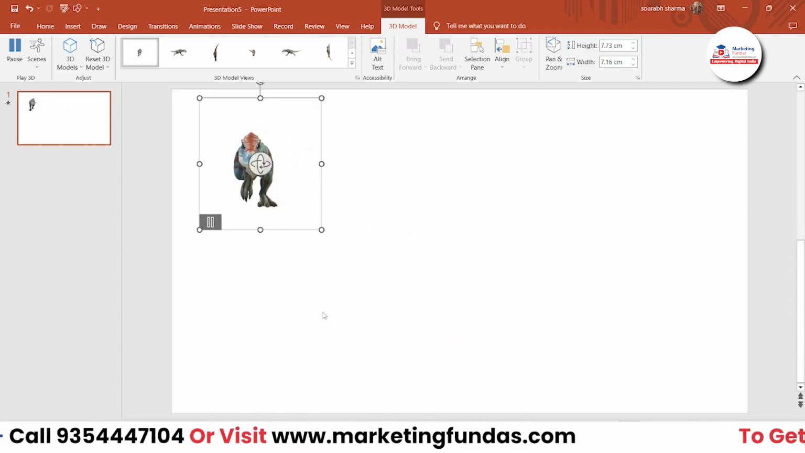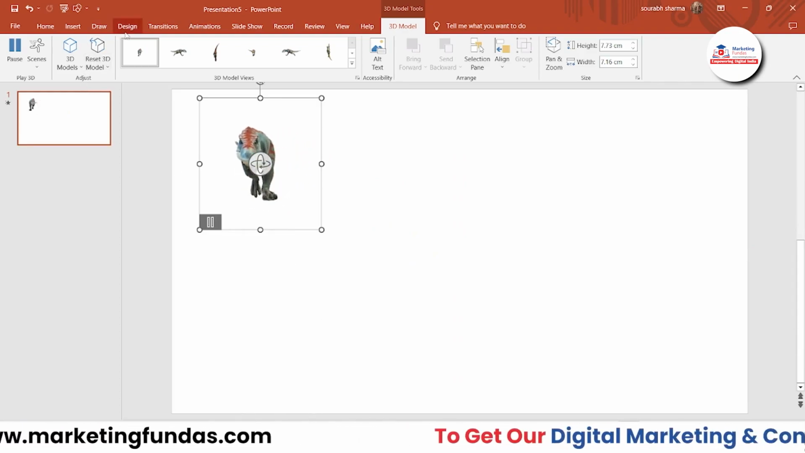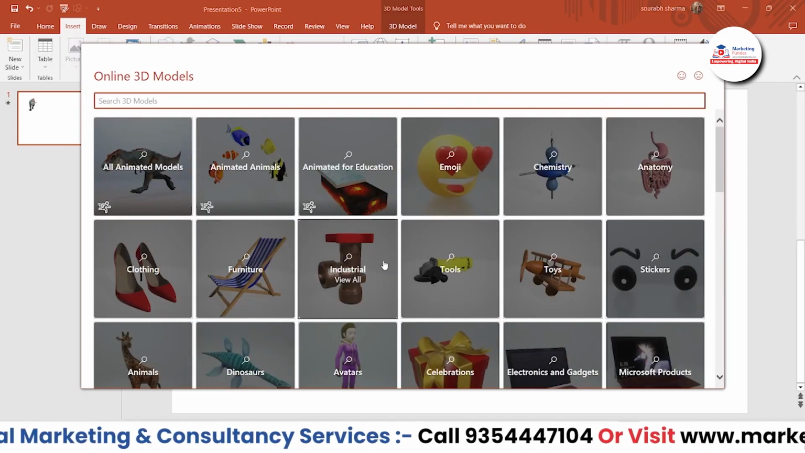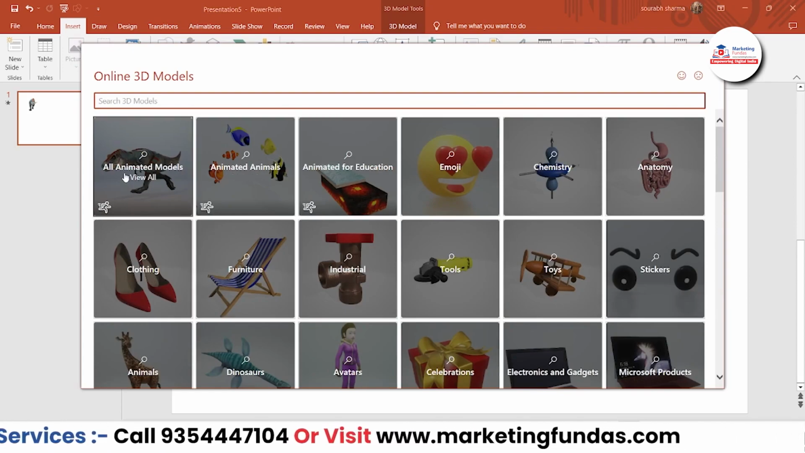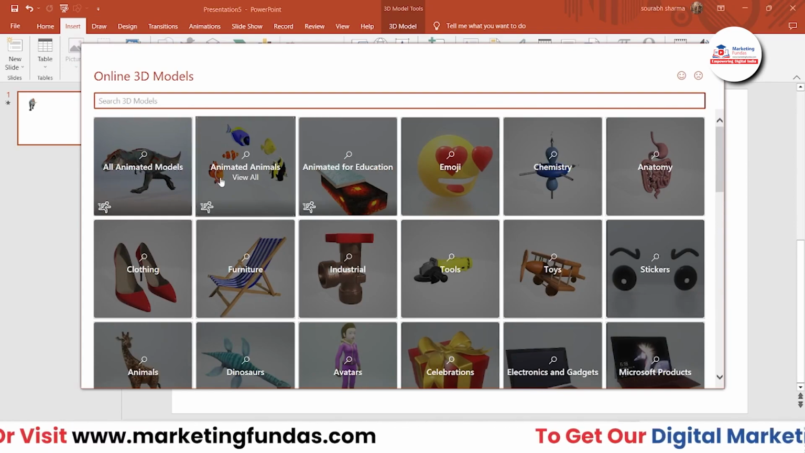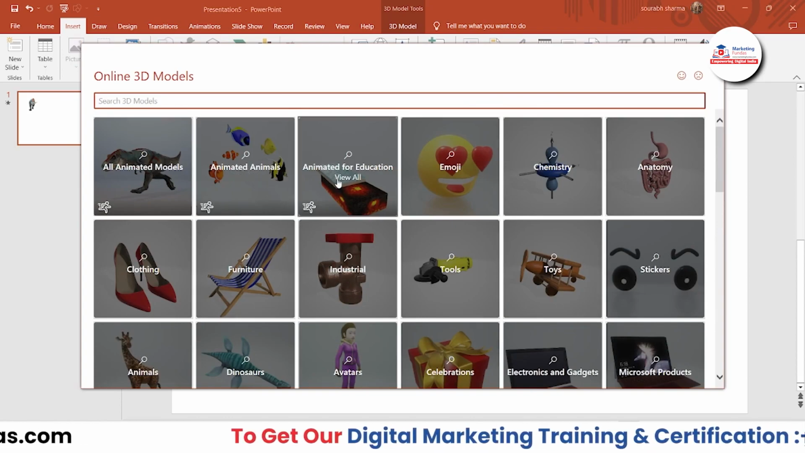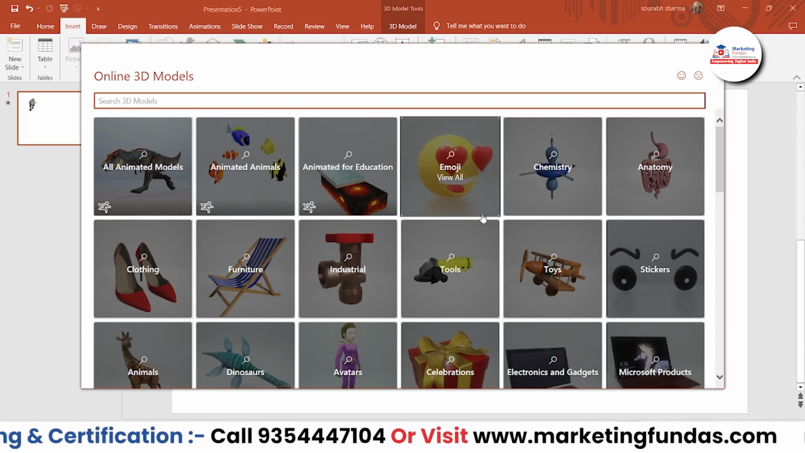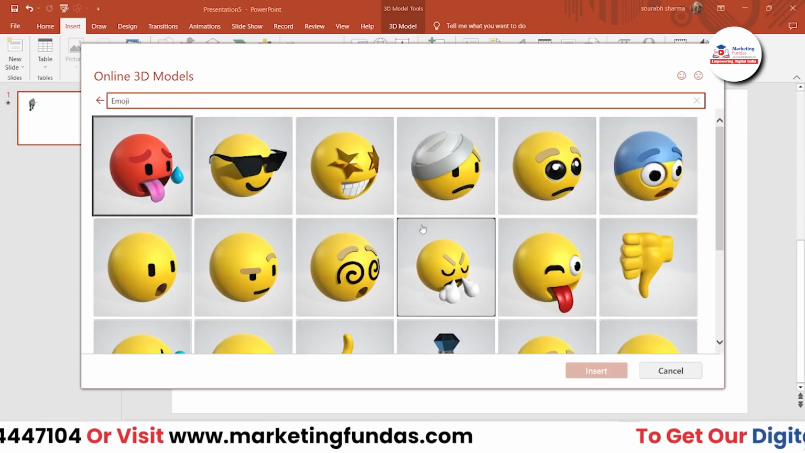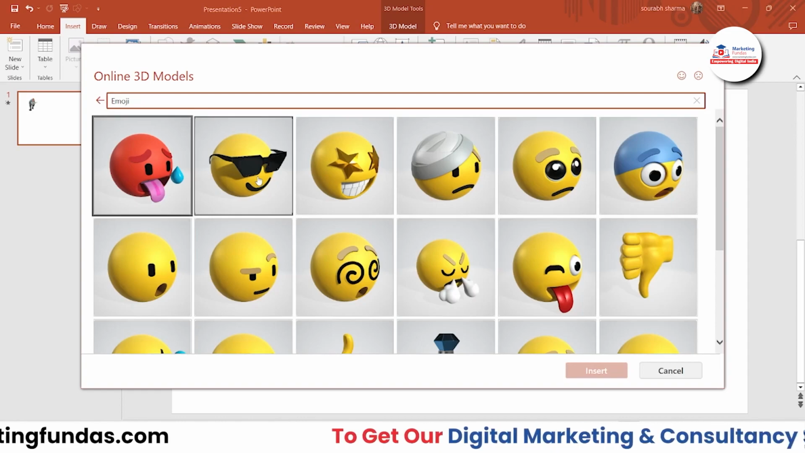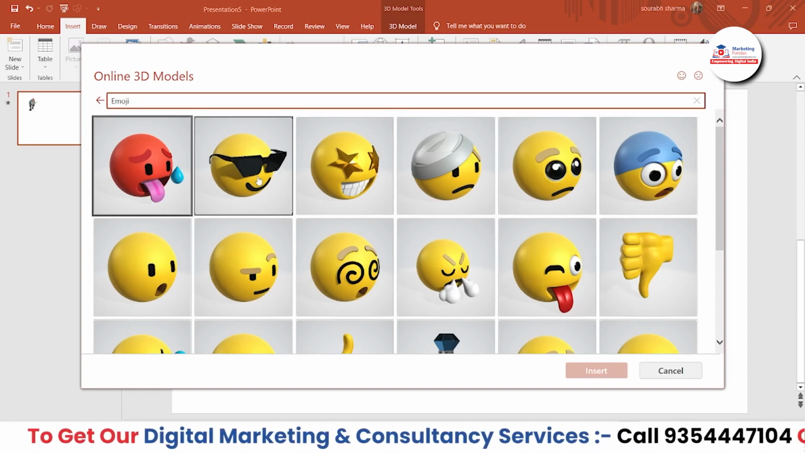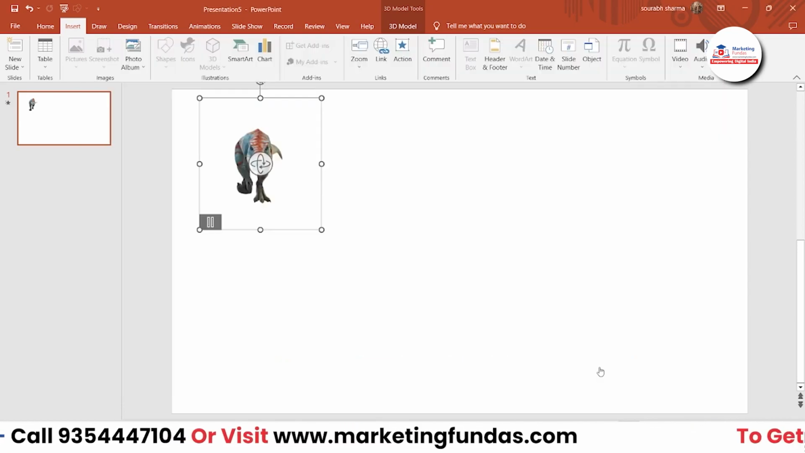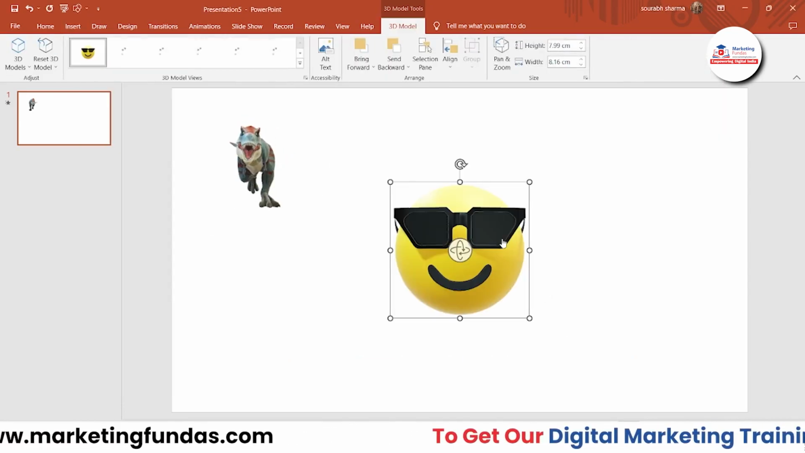We do have some unanimated ones. Let me show you. Insert, 3D Models, Stock 3D. So we have only three categories with animated options. This one, all animated models. I mean, mainly these two are the animated ones only, and this one shows all animated models. Then we have these options, which don't have any animation, but still these are some of the coolest 3D models. Let's choose this guy with the cool sunglasses.